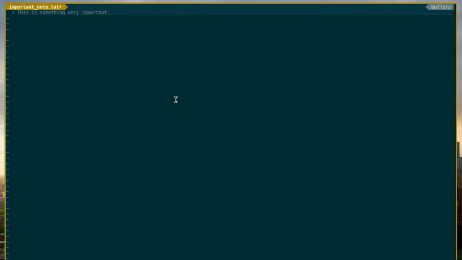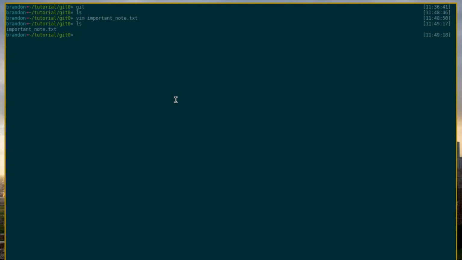Right. So now we have this file important note.txt, and it has something very important in it. So now if we ls, we can see the file again. Now let's just say that we want to keep track of all changes made to this file, and we want to allow ourselves to go back to certain changes. So we're going to use Git to do this.